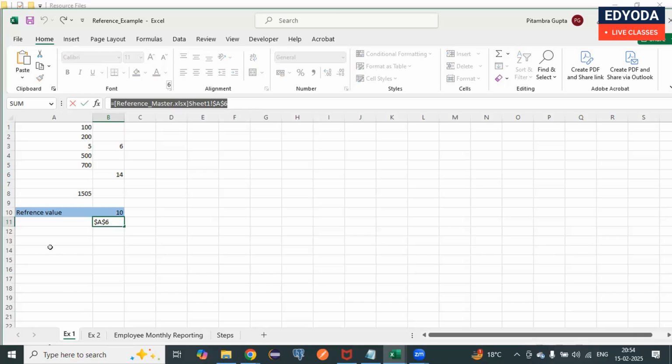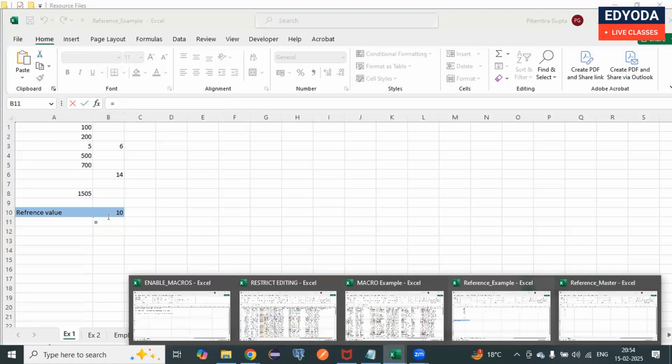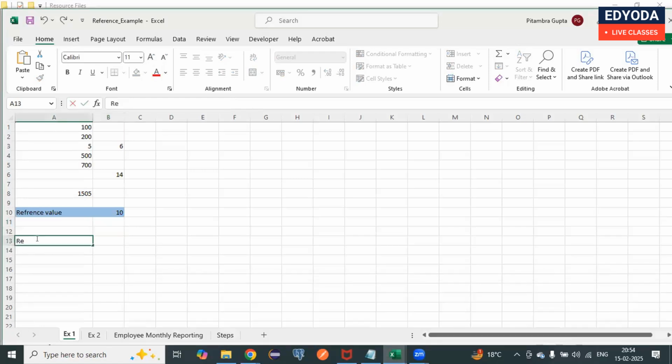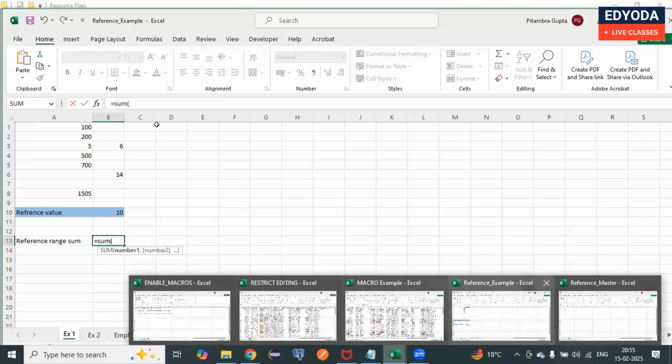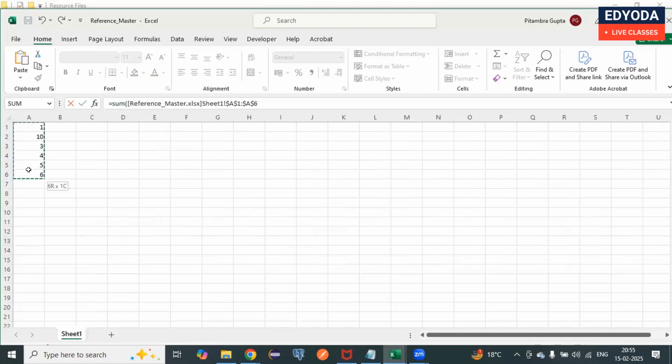Same goes with cell ranges also. Let's say I want here, wait, I have selected another sheet, so okay, I'll just remove this. This is not required. Let's say I want to have reference range sum. What I want here is the sum of the values which are available there. So I'll use the sum formula. Now the range is not available here. Range is available in my master sheet. I'll go to the master sheet, I'll select the range. This is the range. I'll come back to my sheet and just click on enter.